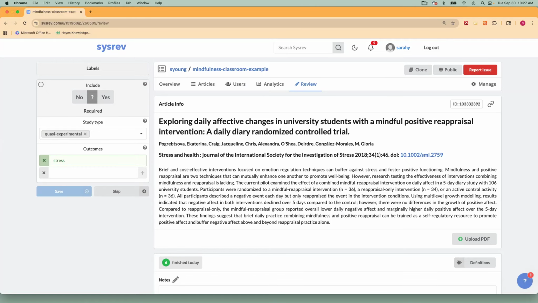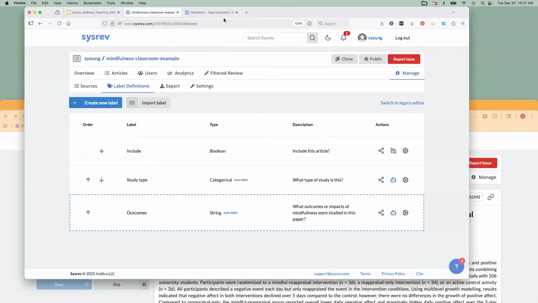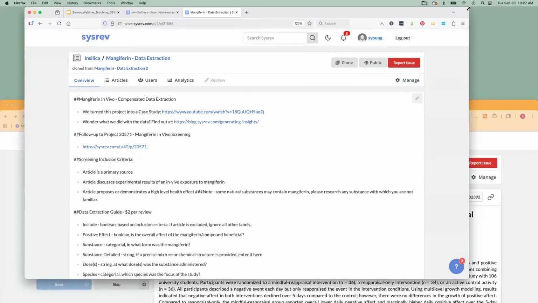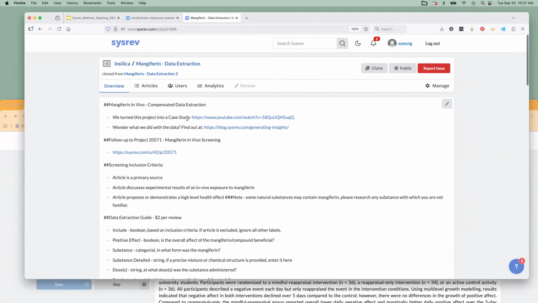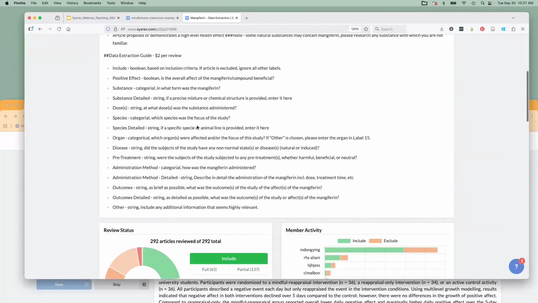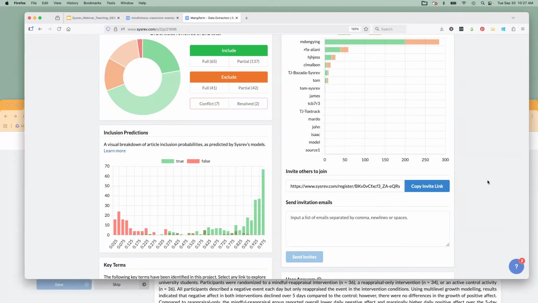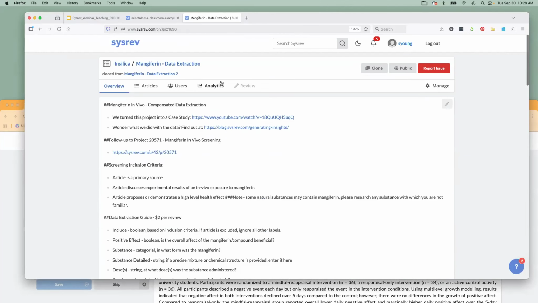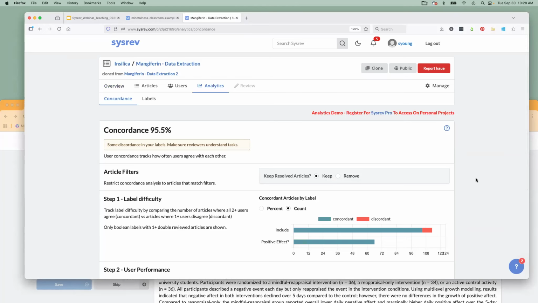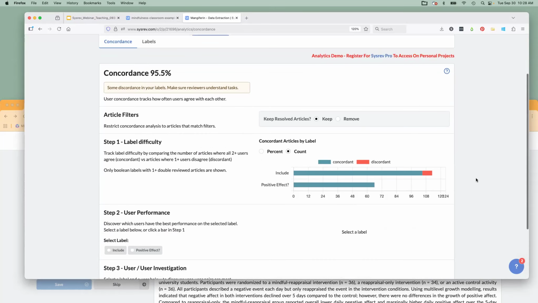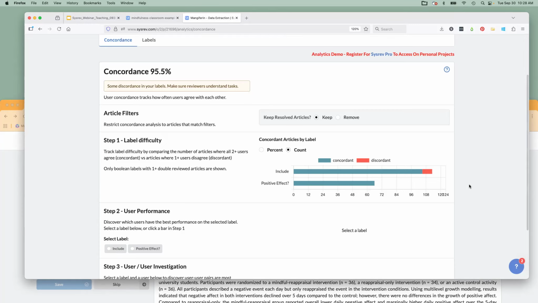Okay, so I'm going to shift gears again. I'm going to head over to a different project. This is just a more developed project with a lot more articles and some work that's already been done. Just popping over to this so we can take a look at analytics. This is the feature of Sysrev that allows us to really start digging down and seeing where students might be consistently disagreeing on a concept. It could highlight areas of misunderstanding and, again, raise some really nice points of discussion for the classroom.